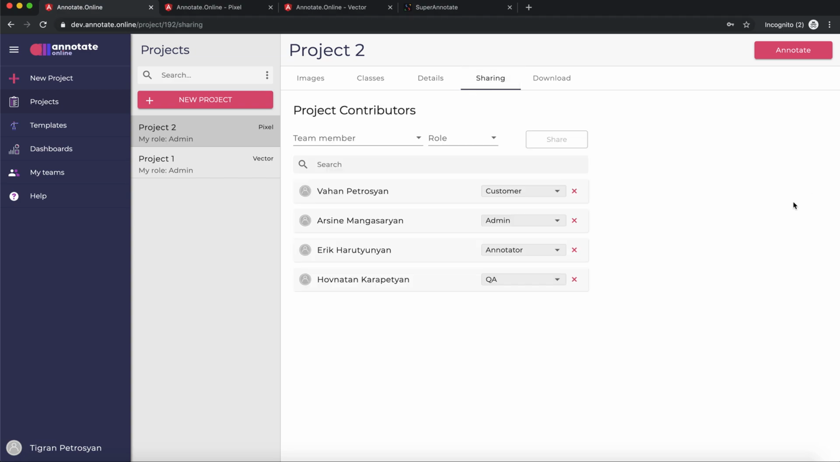Another important part is that you can assign roles to the people in your project. So let's say I assigned Vahan in the team as a customer, because as a customer of the project, you want to see what's going on. We also assigned other team members as administrator, annotator, or QA. So basically, you have your team set up, your images and classes set up, and this is where you can already start doing annotation.